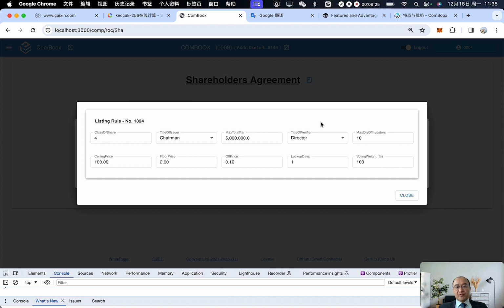Next one is the floor price. This floor price defines the threshold of the sale price of a sale order that can be listed in the list of orders or on the book of orders, which is $2 per share. So if a sale order has an ask price lower than $2 per share, then such a sale order will not be accepted by the system to be listed on the list of orders bulletin.